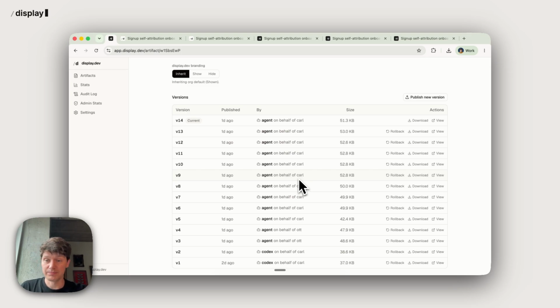So that's it. That's really like a very simple example for how you can use display.dev to collaborate on your agent output. Super simple, super effective, super useful.